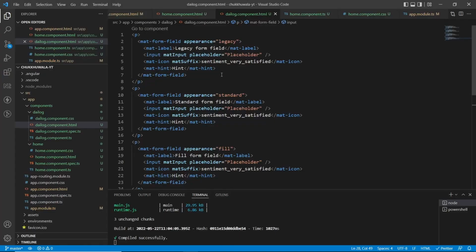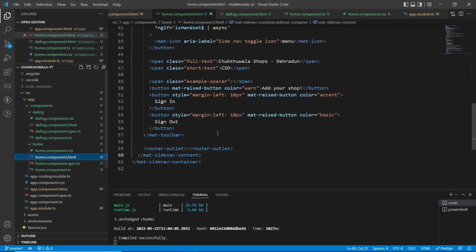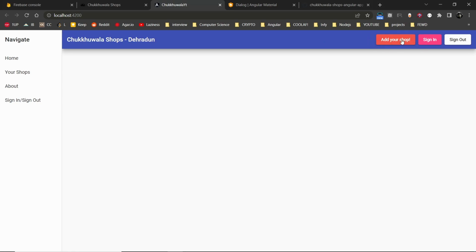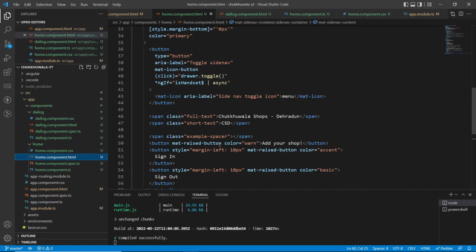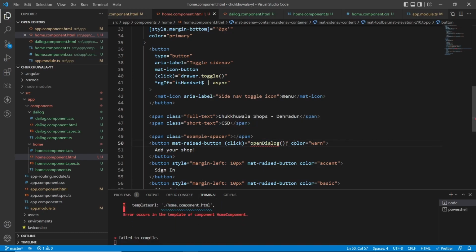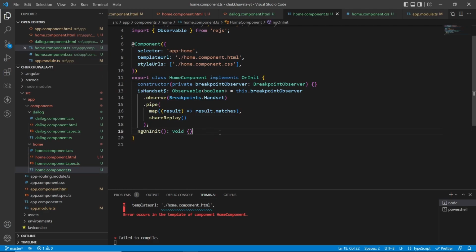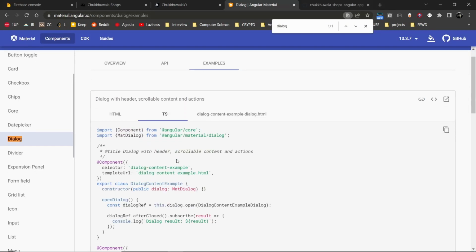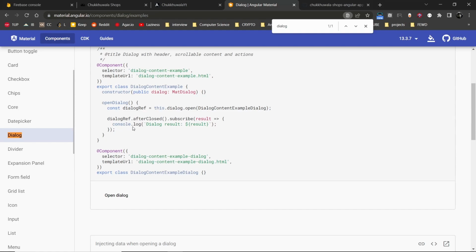Go to your home component.html, and in your add your shop button, on the click of this button I need to open this dialog component. So I'll add this click element here. Now this is giving an error because we didn't implement this function, so we'll implement it. Go to your TS file and add this, and in your open dialog, add this.